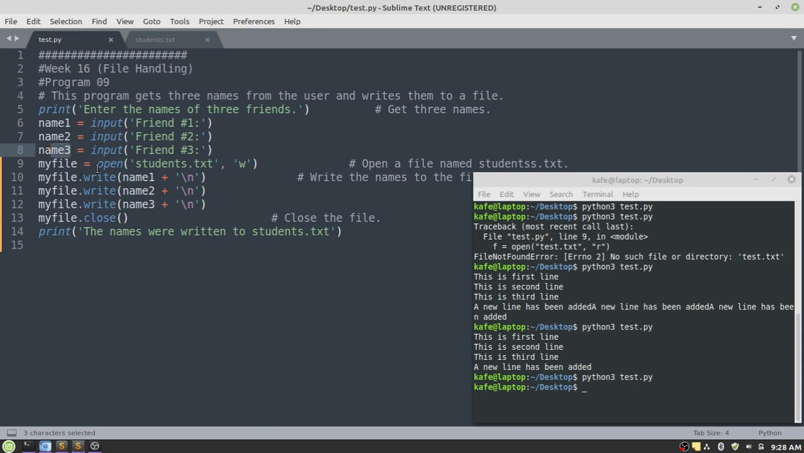Next, open the file students.txt in write mode. If the file already exists, it will open it. If the file does not exist, it will create the file first and then open it. That is the beauty. And then after opening the file, write something to the file.